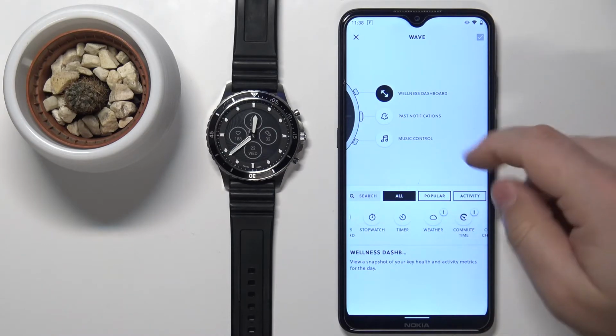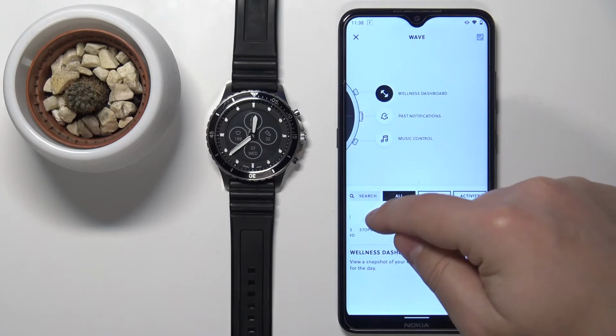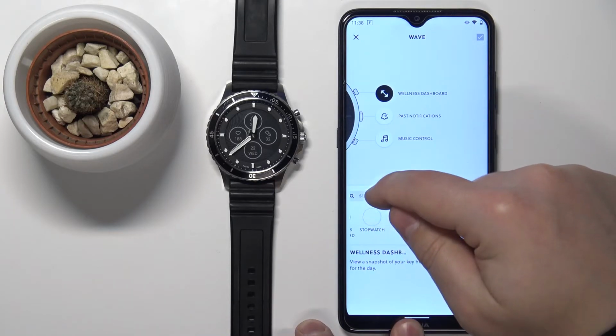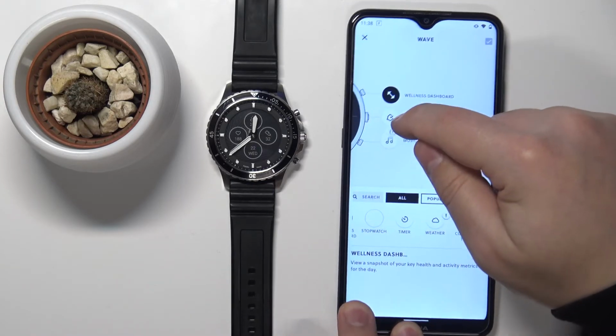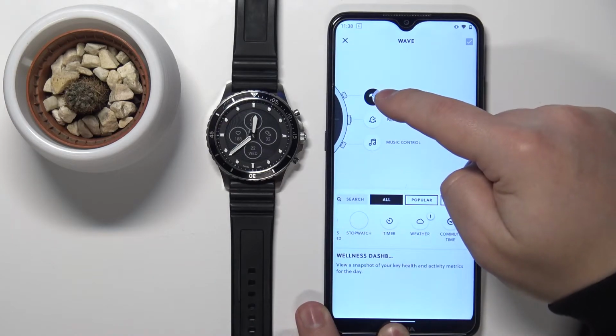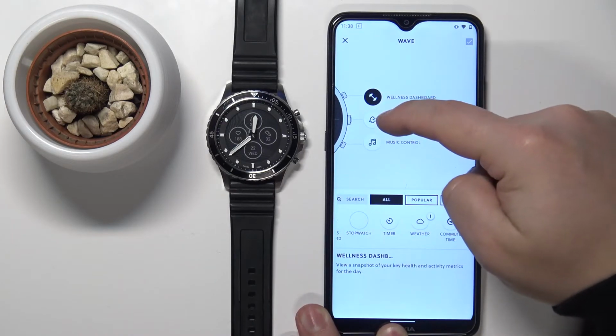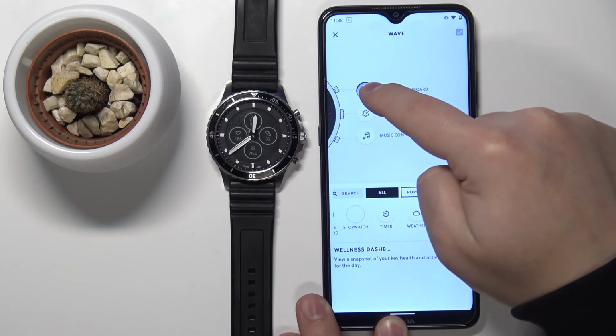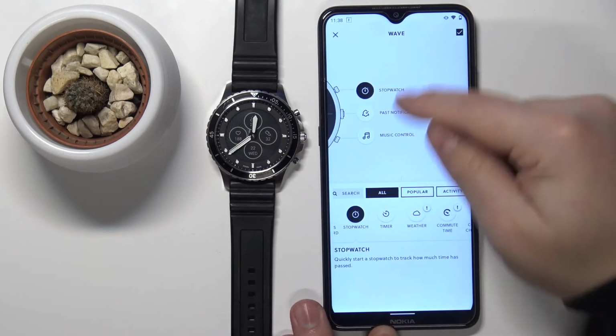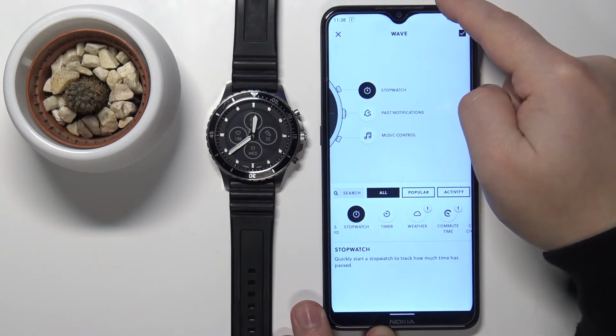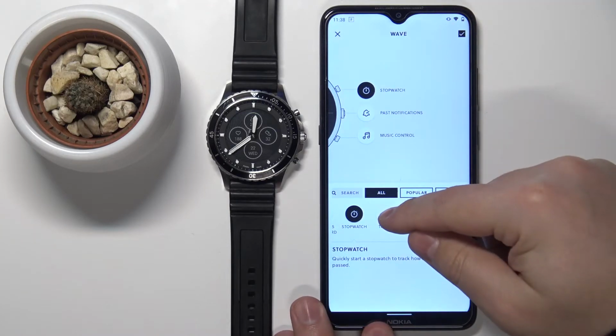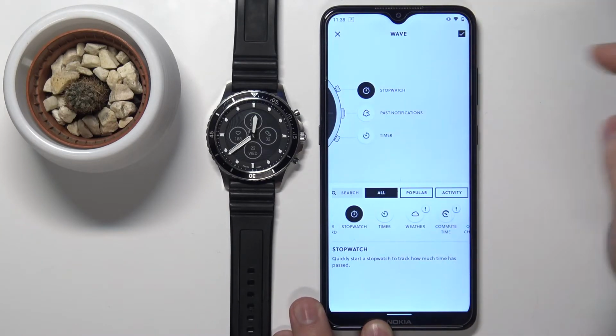To change the shortcut, simply press and hold on one you want to use, and then drag it to the position you want it to be in. So for example, I want this stopwatch to be the top button. Drag it here and release it. As you can see, they swapped. Now the stopwatch is there. Let's do the same for timer. I'm going to move it to the lower.